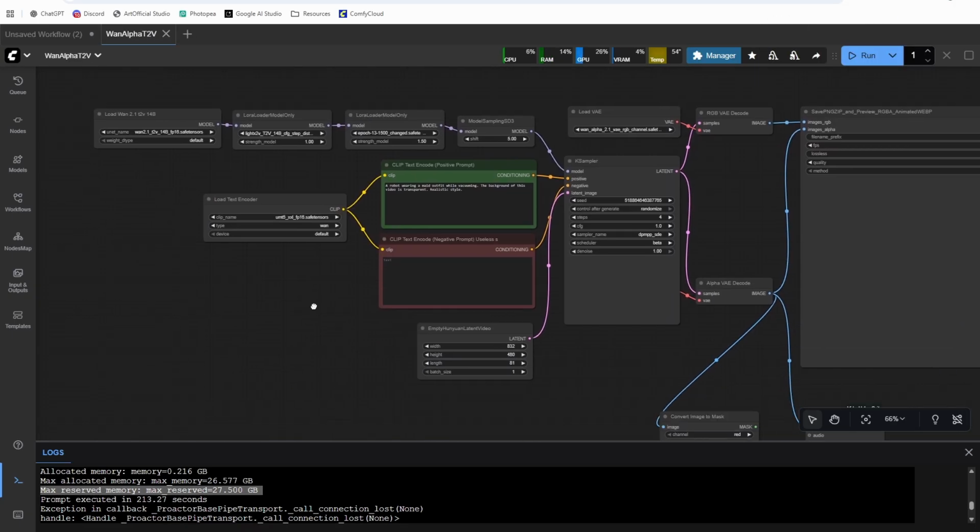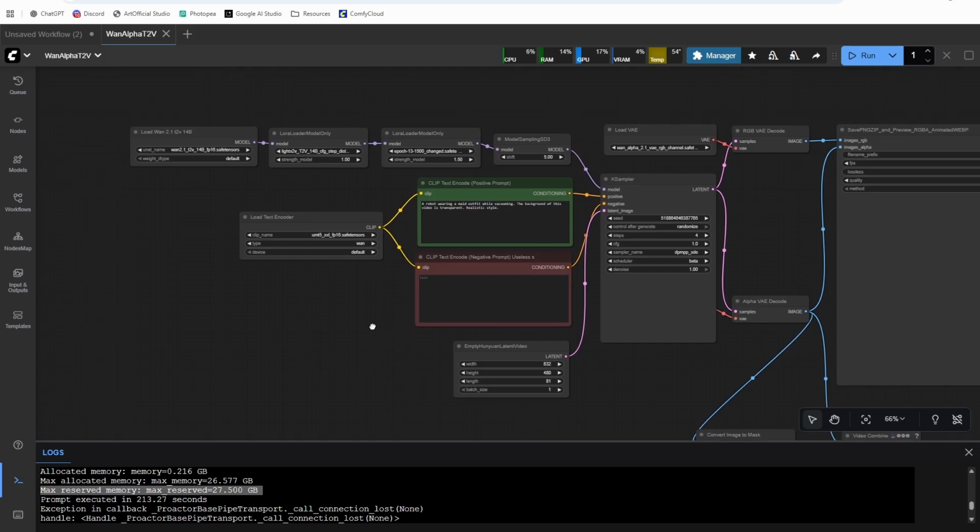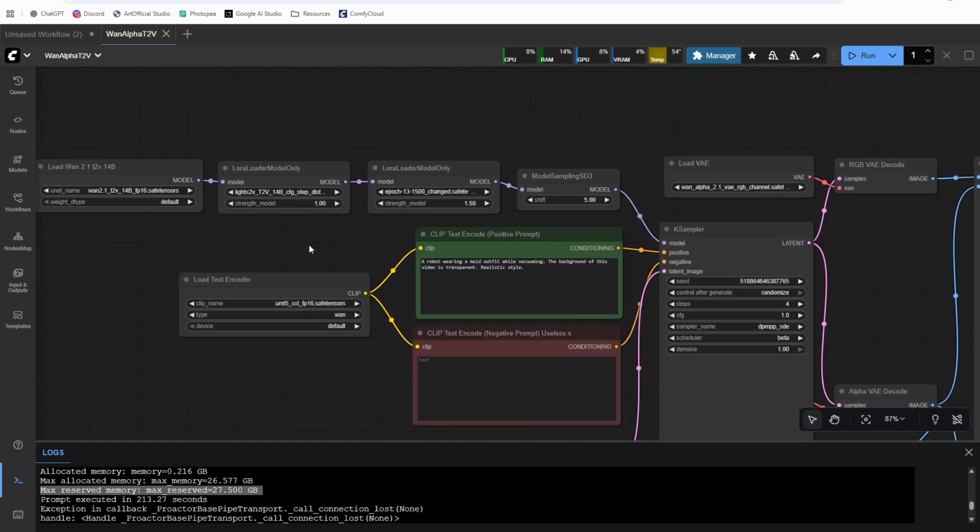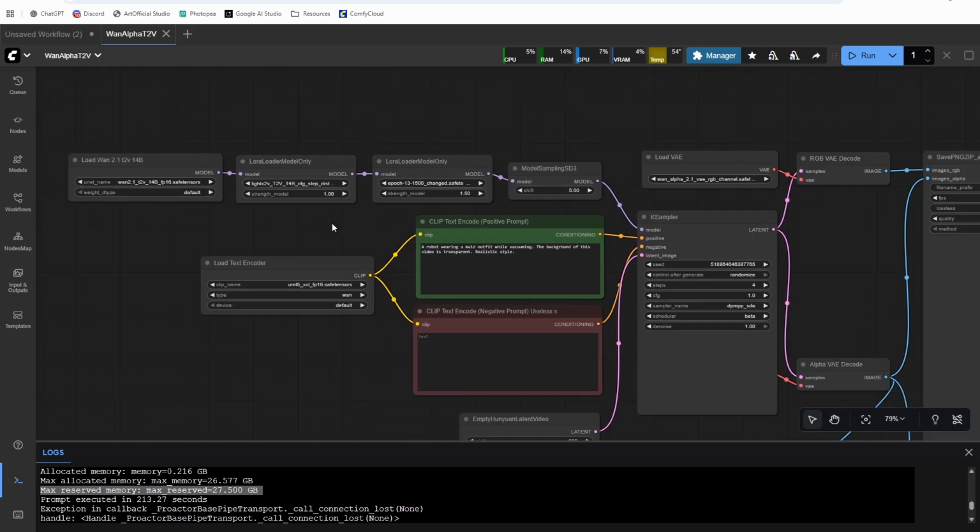All right, so here is the workflow. It's just text to video right now. I'm curious to try this on image to video, but so far I've just done text to video.